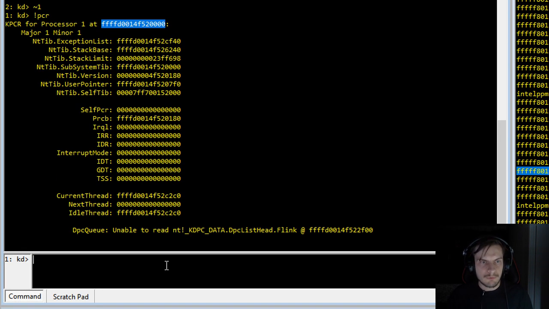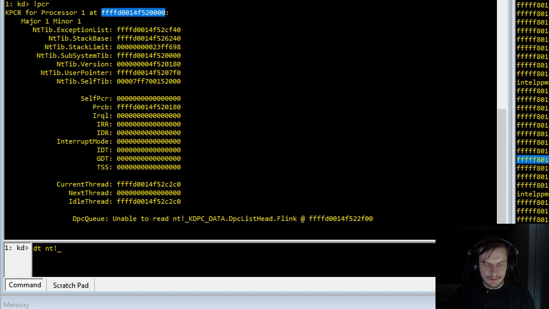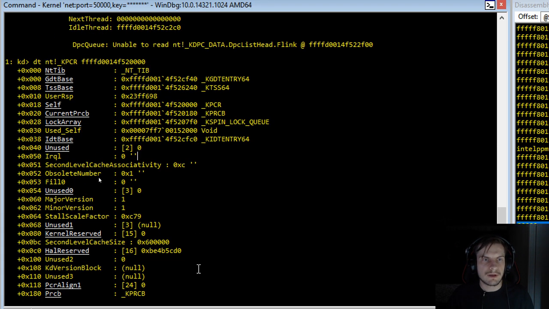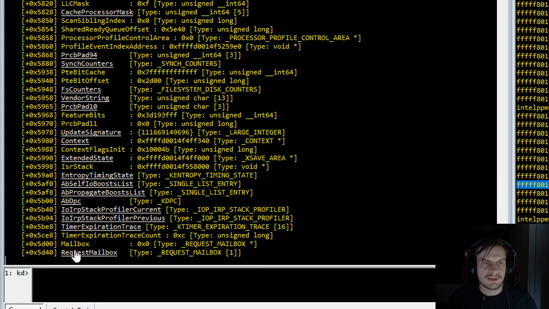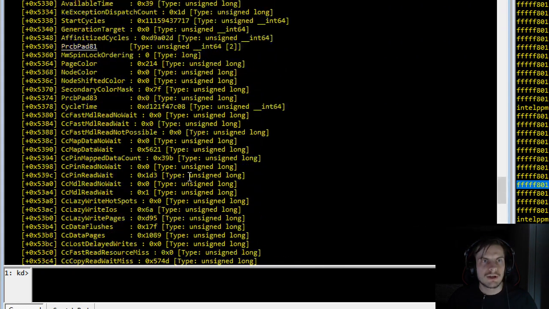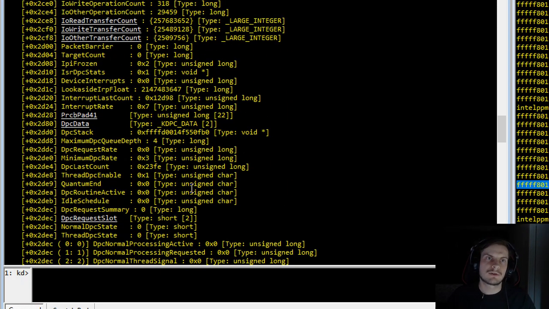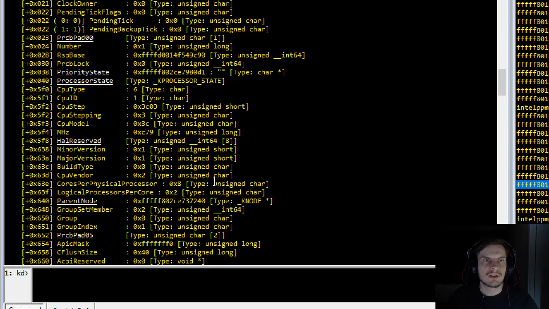And if we map it to the structure, which is KPCR, you can find different useful stuff. For example, GDT, which is specific to this core, TSS, which are pretty much control structures of the protected mode, right? But it also has PRCB, processor control block, which is more relevant to the kernel structures. So the first one was more relevant in terms of sticking to the hardware, of addressing the control structures. But this one is more about the kernel.